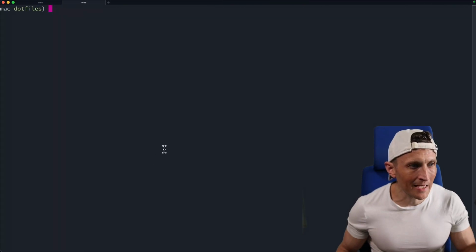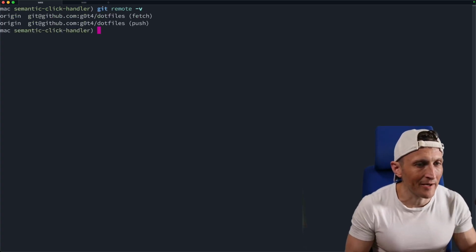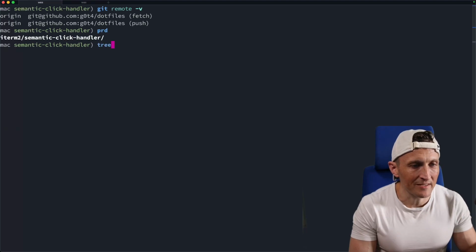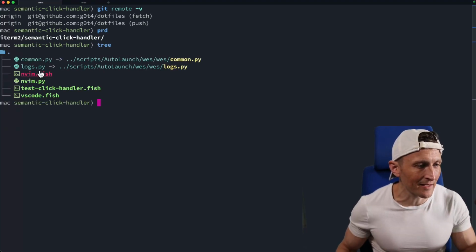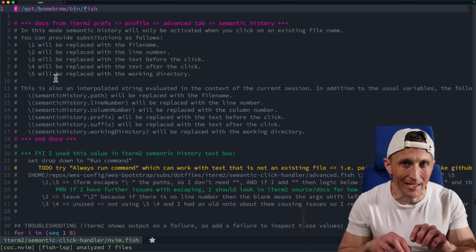Now, as far as the implementation is concerned, if you're curious about that, out in my .files repo on GitHub, I've got the files here. It's inside of this directory. And so if I did something like a tree here, I could be lazy and I could click on the file that implements my handler, open it up. All right, so here's the file. It's basically a fish script. This is the entry point.